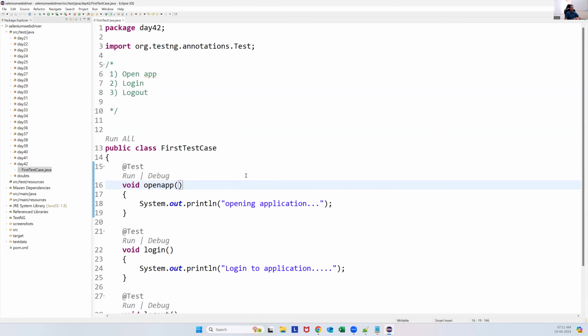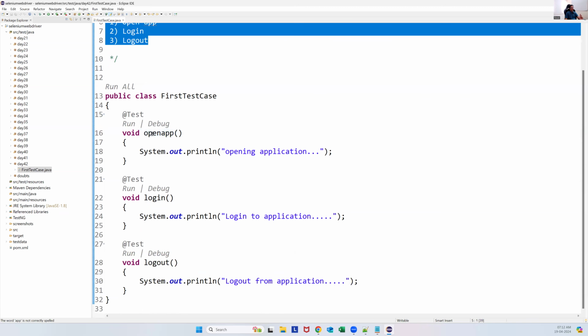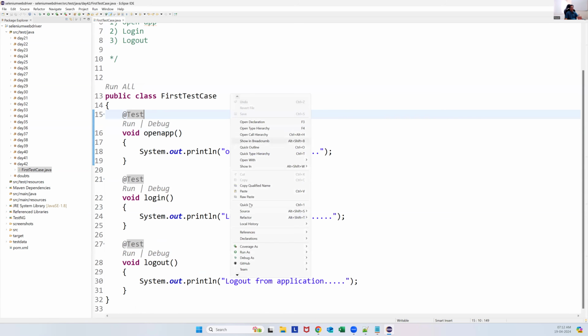Now let me show you a few important points. Listen very carefully because these are the fundamentals. If you understand this, coming sessions will be very, very easy for you. So I have created these three steps: first, to open an application, login and logout. I created these three methods and I added test annotation. If you do not add test annotations, you cannot execute the class. We haven't put any main method. Okay, now just observe the output.